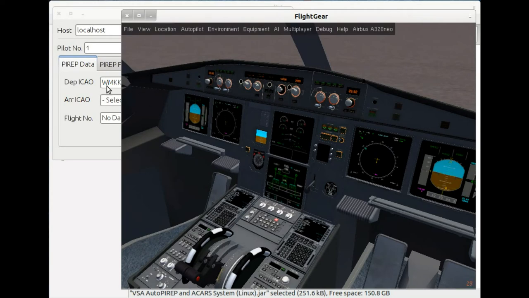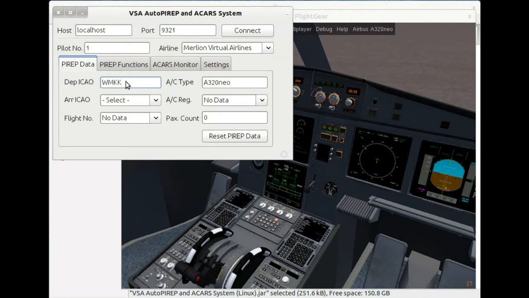That's Whiskey Mike Kilo Kilo. So the program automatically generates a list of available arrival airports. So Merlion flies from WMKK to Singapore, Manila and Bangkok in an A320neo. I'm gonna select Singapore. Right, your pilot number, this is important.